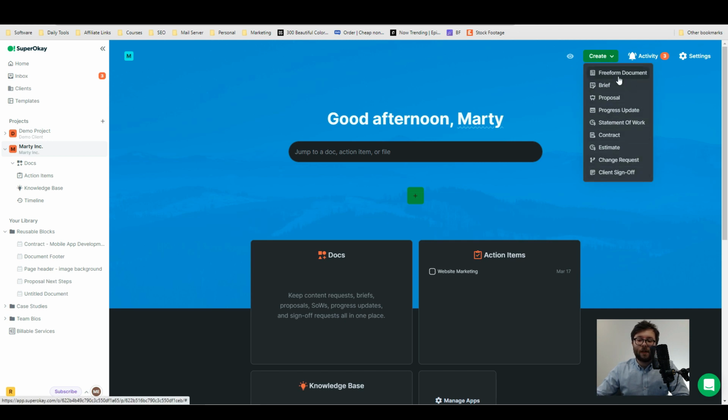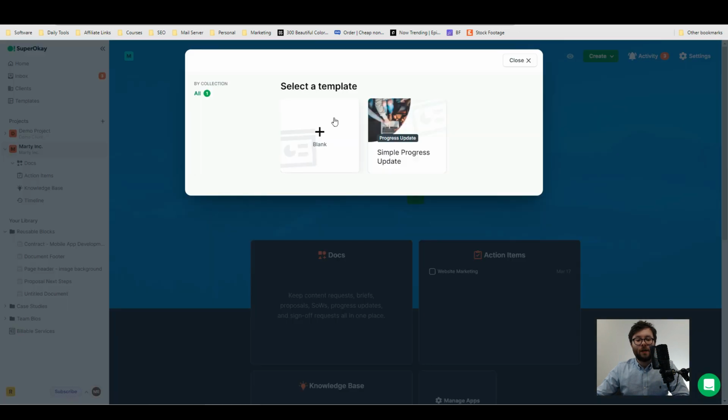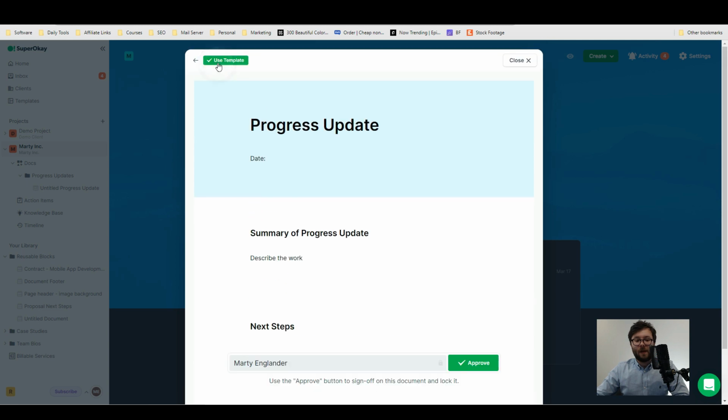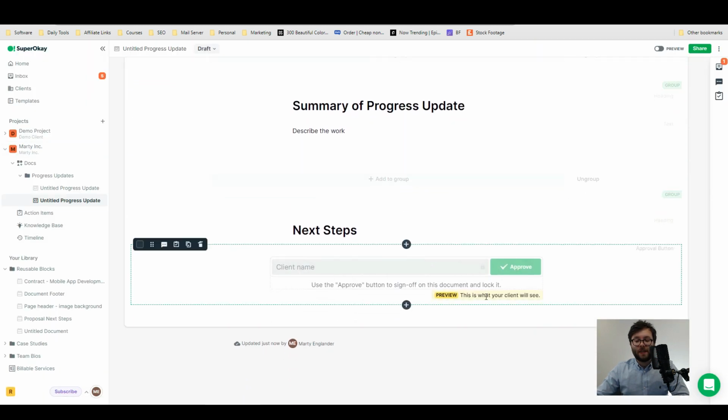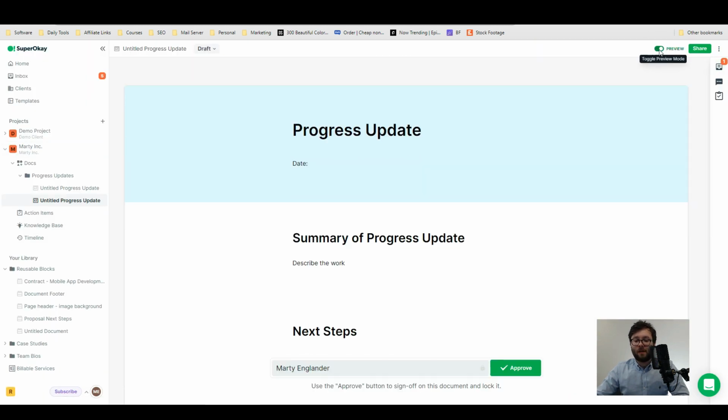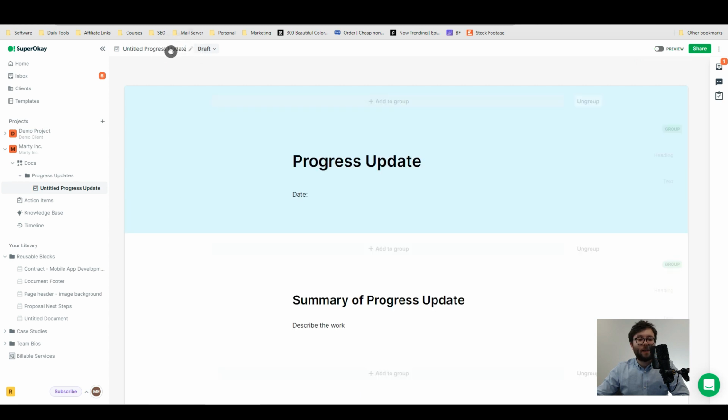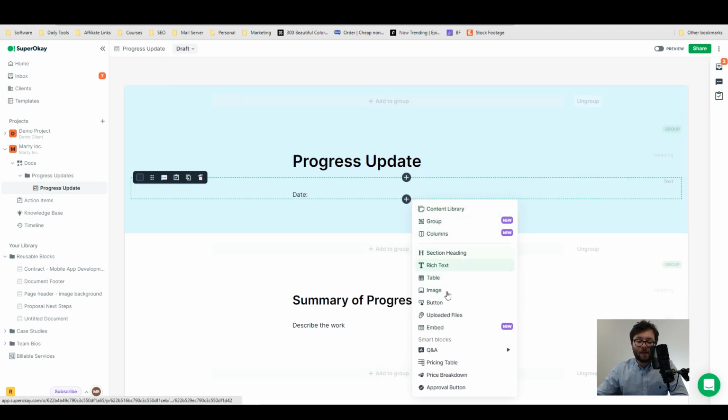For example, let's go ahead and do a progress update, and you can create one from scratch or use the template. So let's go ahead and select that one and then click use template. This is where you can update everything, and then if you want to preview it, select preview. You can name these just by clicking the edit icon and then do progress update. You can edit it, add whatever you want into it because it uses a simple block editor, so everything's blocked.